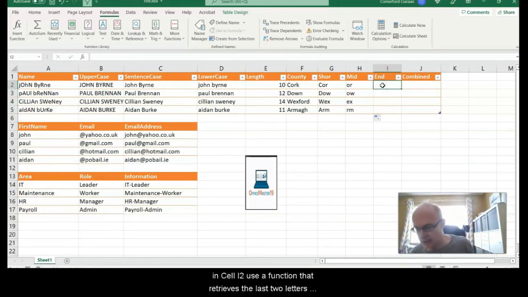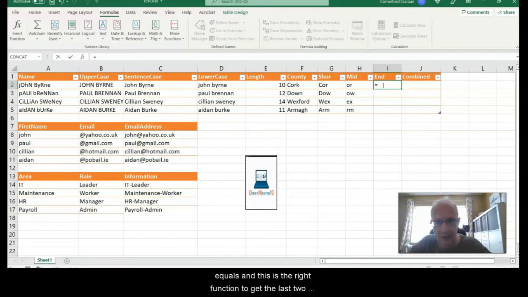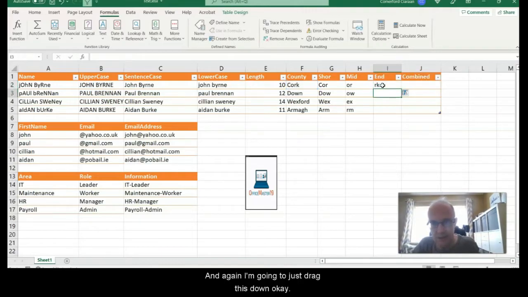Okay, now the next question then is, in cell I2, use a function that retrieves the last two letters from cell F2. Copy the formula down the column. So again, I'm going to go equals, this is the right function to get the last two letters, F2, comma 2, okay? And then I'm going to press enter, and again, I'm going to just drag this down, okay?